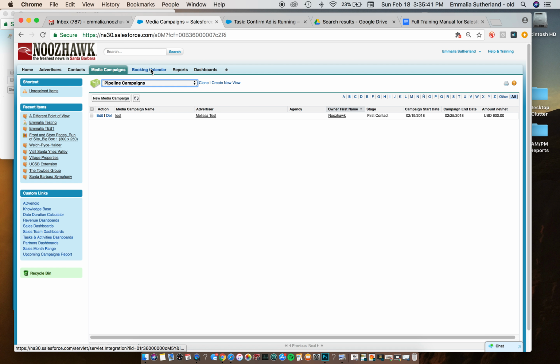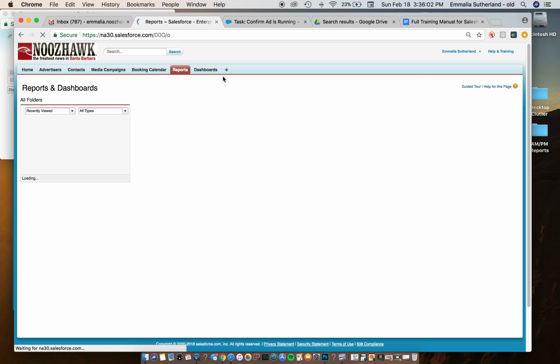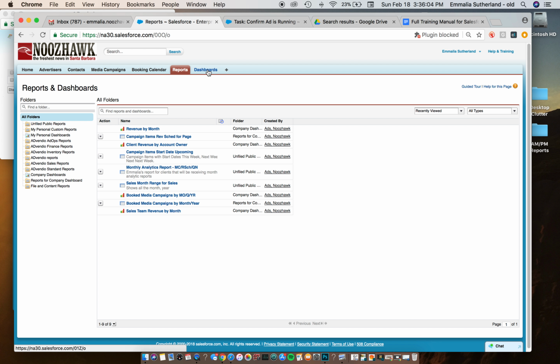This next tab is the booking calendar, and this is how you would look to see which positions are available for either the next week or the next month, or however you decide to look at it. I'll go over this a little bit more in detail in the next video. And then you don't typically use the reports tab. This is more so used internally.